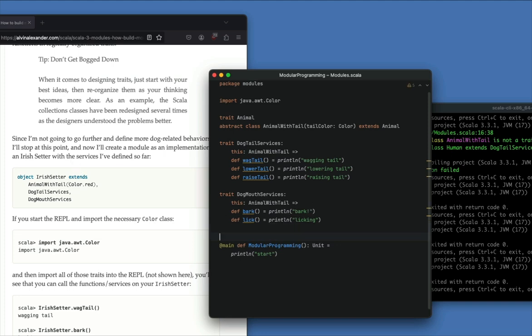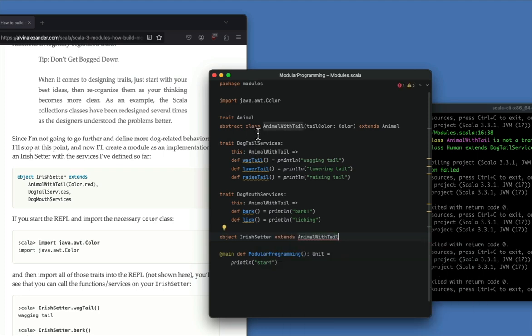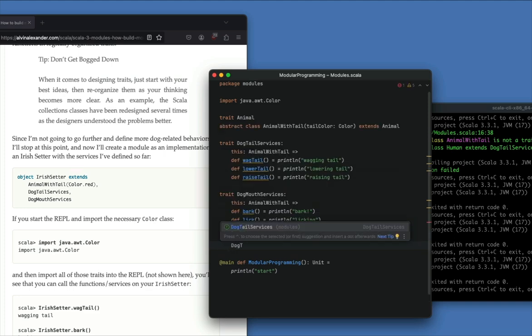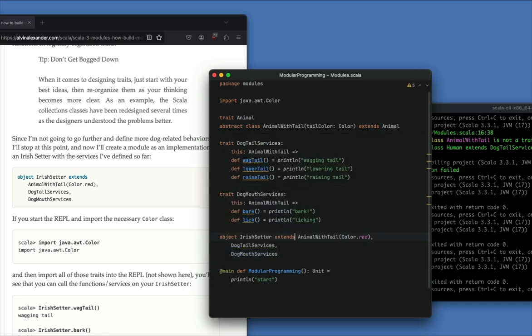So now coming back to the code over here, the way you create a module in this particular case is I say, well, I want to have an iris setter, and it's going to extend animal with tail. And animal with tail is an abstract class, so that needs to be the first thing I extend right here in Scala. So I'll say, well, I had an iris setter growing up and its tail was red. So that's what that is. So it extends animal with tail. And it's also going to extend dog tail services. And it's also going to extend dog mouth services. And I kind of like the way I formatted that in the book better. So I'll go ahead and do that.